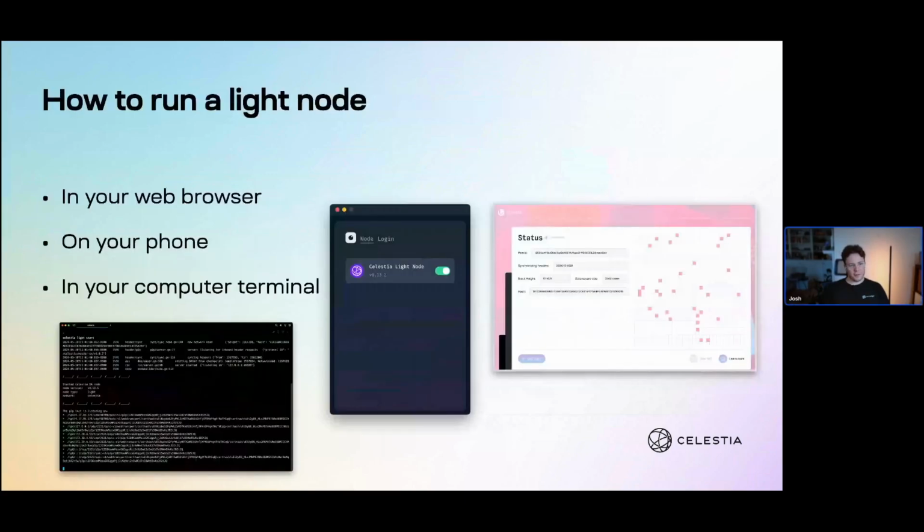So there's a few ways to run a light node. You can do it in your web browser on the right. You can do it on your phone, which I guess now it's a good time to pull that back up. Looks like it shut down, but you can run it on your phone. It's probably better to do it on an Android, and you can also do it in your computer terminal. In the middle here, we also have something called Celestia, which allows you to run this on your Mac.